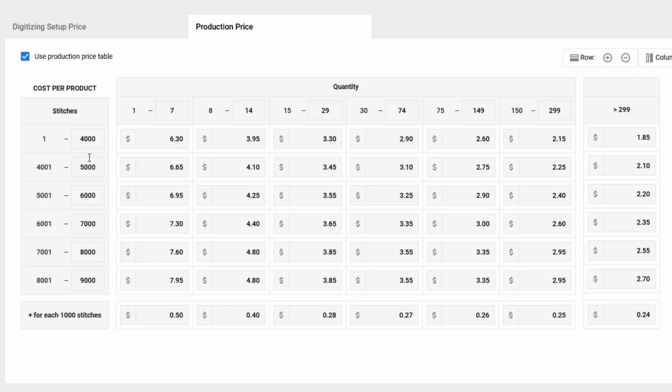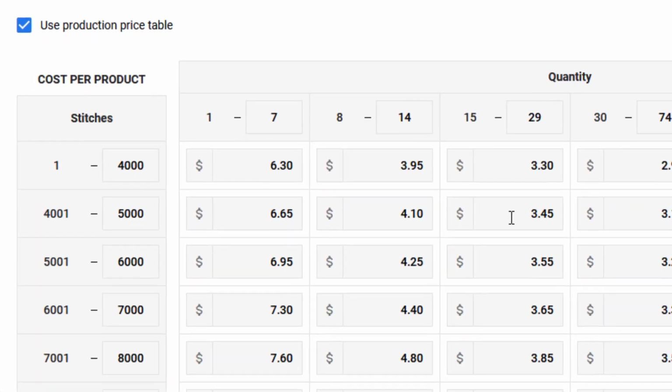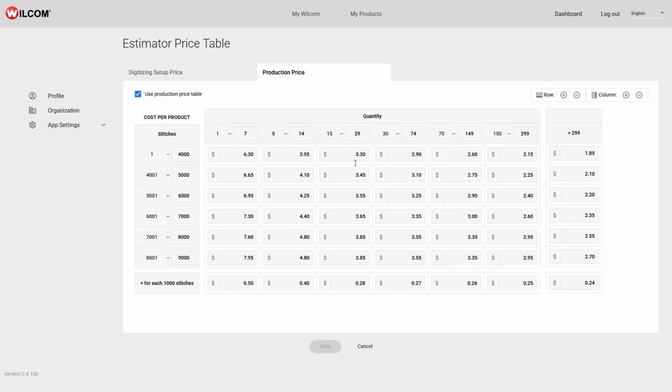So if I have an order for 25 garments that has 4,500 stitches, the price will fit between 15 and 29, and on the 4,000 to 5,000 row, so it's $3.45 per product or per garment. So that's how the price table is structured. Now to edit the price table, simply click on screen and type in the prices that you want to set, or the quantity breakup, or the stitch count breakup that you want to set as well. But I'm going to add one extra row and one extra column to add a stitch count of greater than 10,000 and a quantity of garments between 300 and 599.